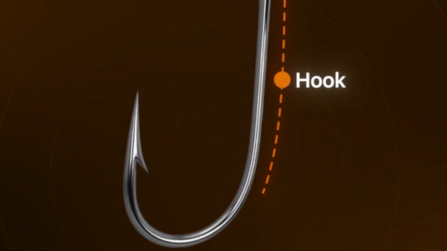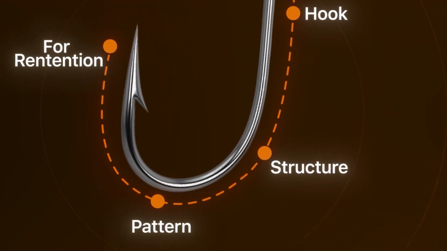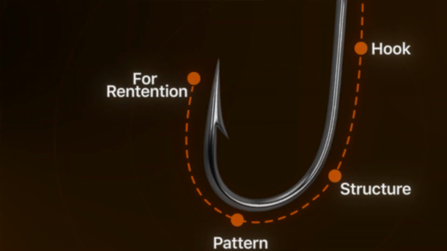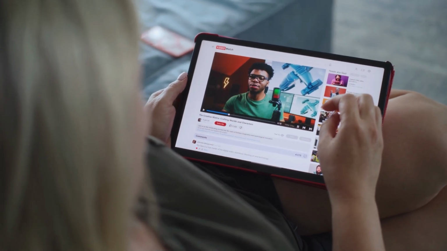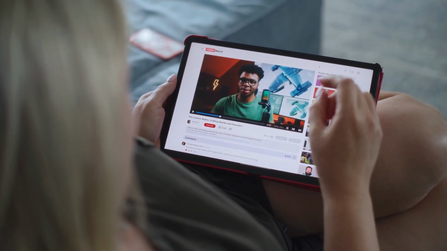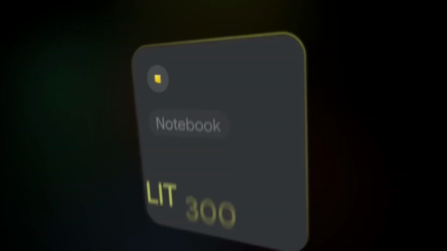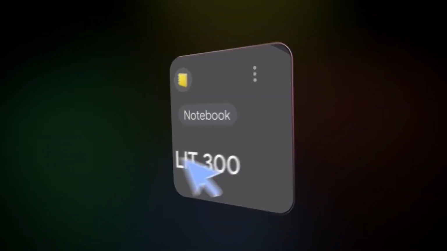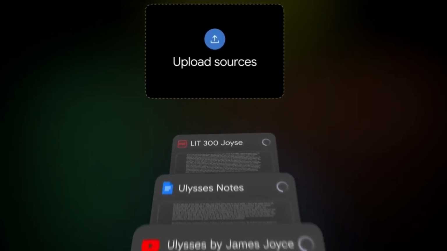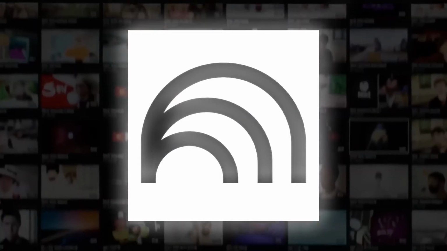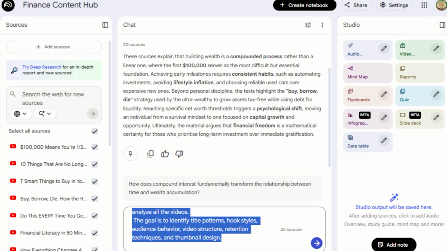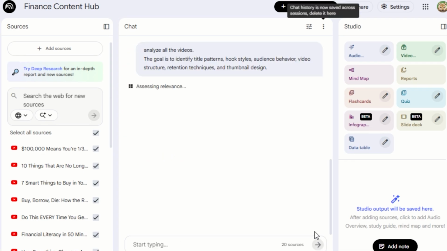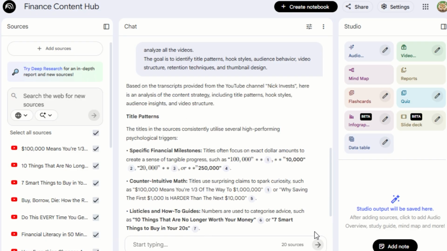These creators use proven hooks, smart video structures, and powerful storytelling techniques to keep viewers watching until the end. Their growth isn't accidental. It comes from studying what works and repeating it the right way. In this video, you'll learn how to use Notebook LM, a free tool from Google, to break down any successful channel and turn it into a personal content engine. With it, you can quickly create original video ideas, clear outlines, and full scripts in minutes, without copying anyone and without guessing what to post.